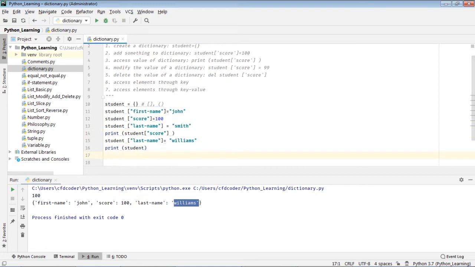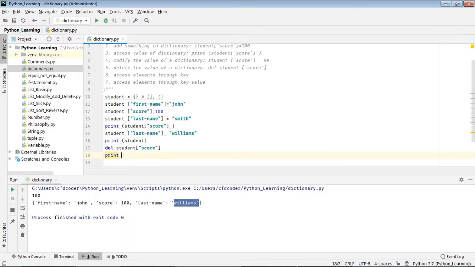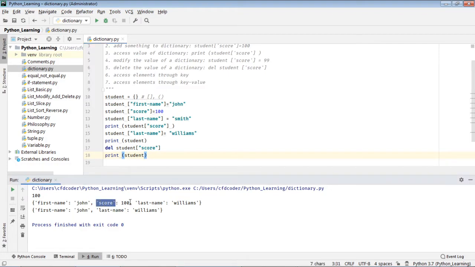Okay, sometimes I want to delete a certain key, say student score, right? So let's run. As you can see, here is my dictionary with the score deleted. Both the key score and the value for this key are deleted here.